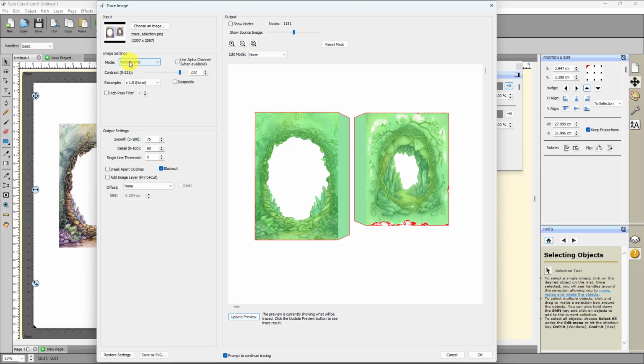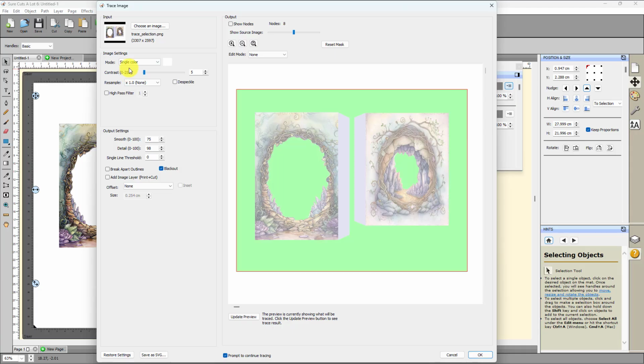But I found another way, which I really liked a lot. The way I'm going to do that is instead of using Monochrome, I'm going to come over to Single Color. In Single Color trace, it's only going to trace just one color that it identifies, and in this case it happens to see white first. However, let's turn off blackout again. We don't want blackout in Update Preview.